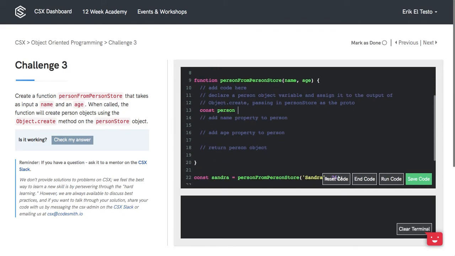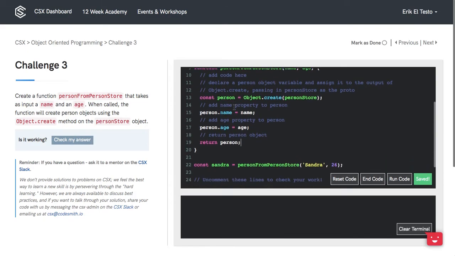So I'm going to make this person object and assign it to the return value of Object.create. And we're going to pass in personStore to serve as our proto, right? So personStore will be in the prototype chain of person. So let's also just add a name property to person. So we can just create this name property, and we want to set it equal to the name that gets passed in to our function. I'm going to do the same thing with age. And finally, we can just return our person object out of our personFromPersonStore function.